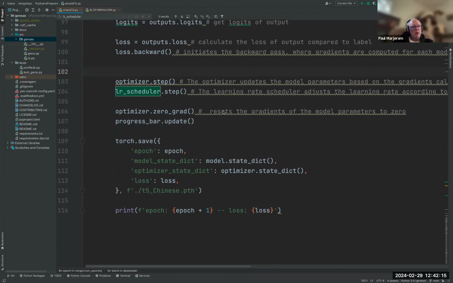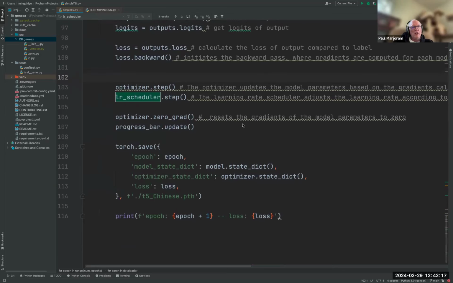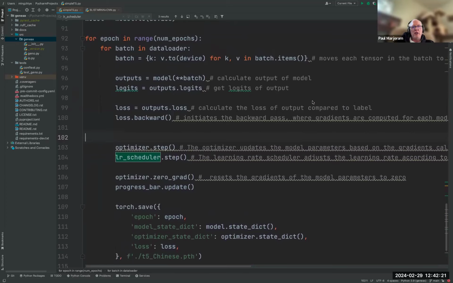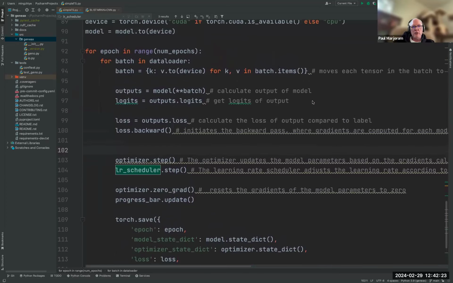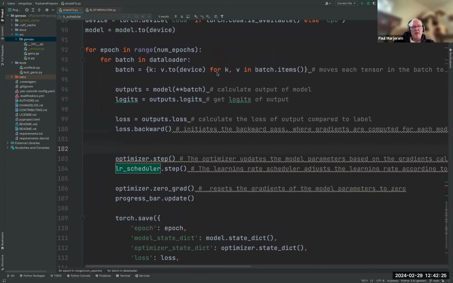Can I ask a quick question? If you just scroll back up, you have 2 for loops, and I'm not clear what they're representing. What are you iterating over? The batch and the epoch loops?